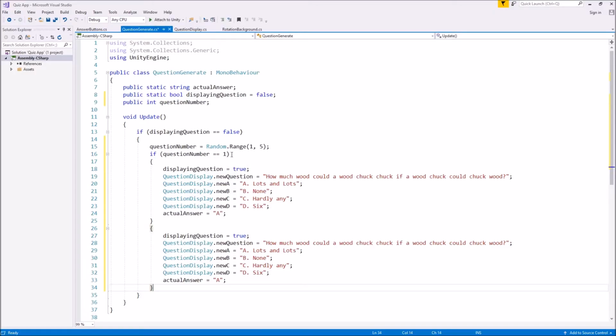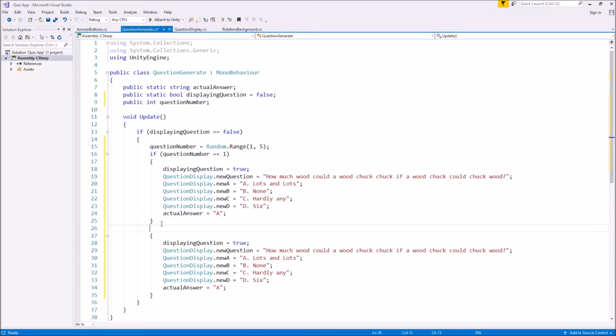And we also need to take the if statements as well. I should have copied that in the first place. So we're saying if question number is equal to 2, then we also have to say displaying question is true, because each and every time we have to make sure that we do display it.